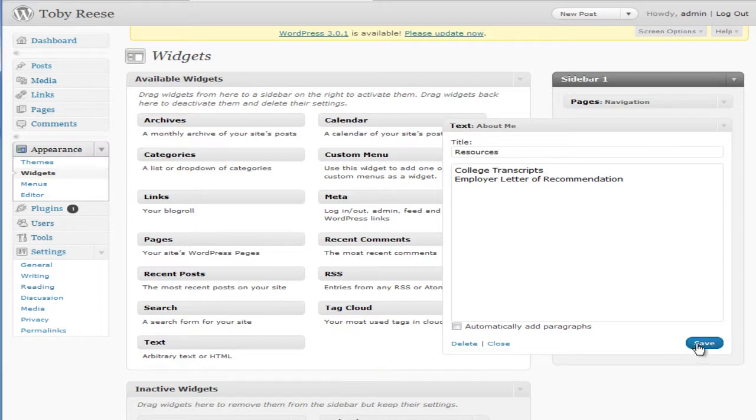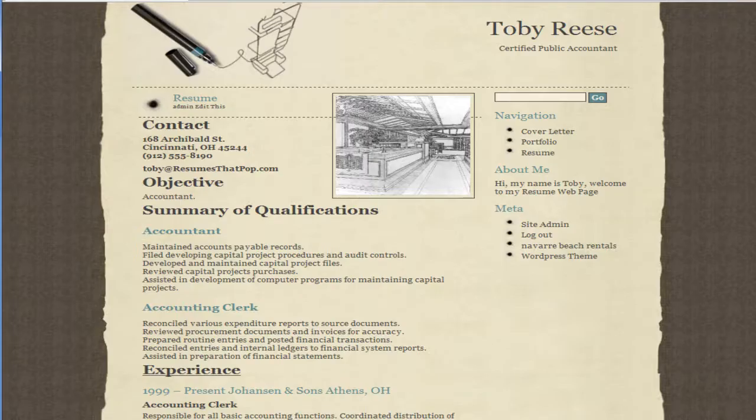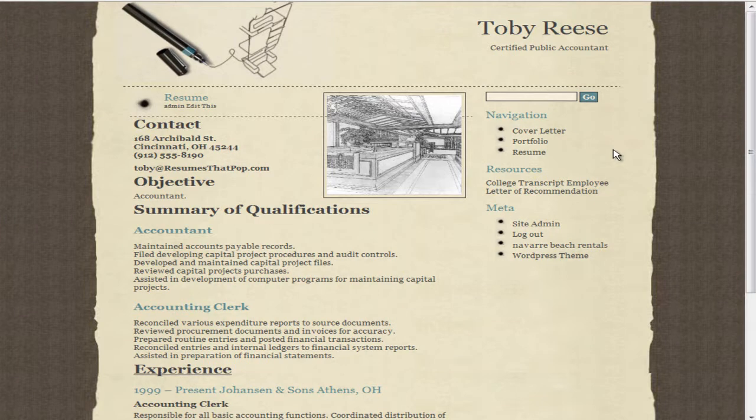So I'm going to go ahead and hit save so I can view these on my web page. Go back here and hit refresh, and I can see now that I have a resource section that has college transcripts and a letter of recommendation. Now I need to turn these into actual links that link to these files. To do that, there's two steps. The first one is to upload those files to my web page, and then I have to create the HTML code to make these links work. I'll show you how to upload the files and create the links in the next video.